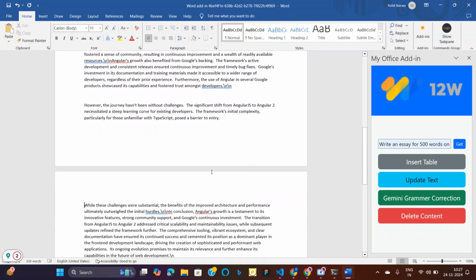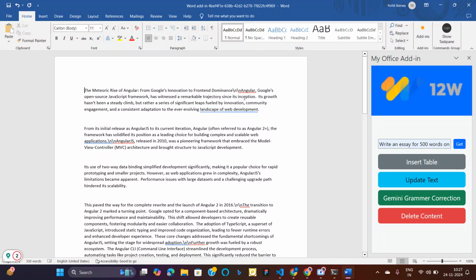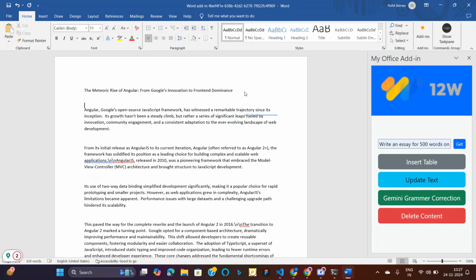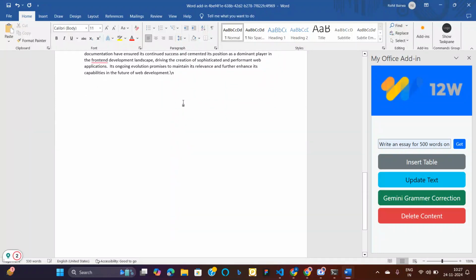All right, so this is how we can do it. We got the content from the Gemini API through our Microsoft add-in. So what else can we do? We can call an API. Calling an API is only possible in the Microsoft 365 version. If you are using Microsoft 2019, the API may not work. So let's see what else we can do.